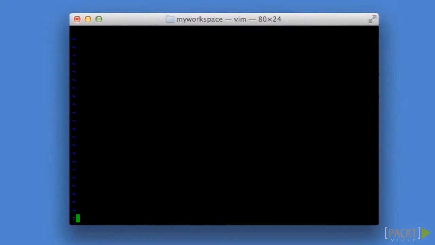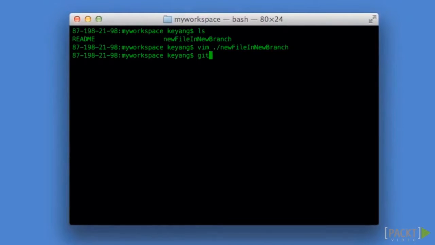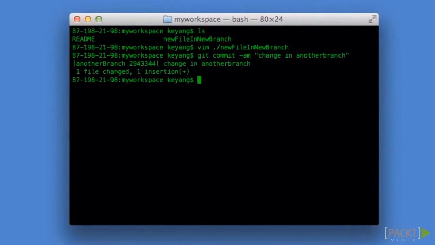Say we are in another branch and change the file's name to new file in new branch. We add something at the first line. We then commit the change to the current branch. Check out the new branch. Edit the file. We put something different in this file. Commit the change in this branch.